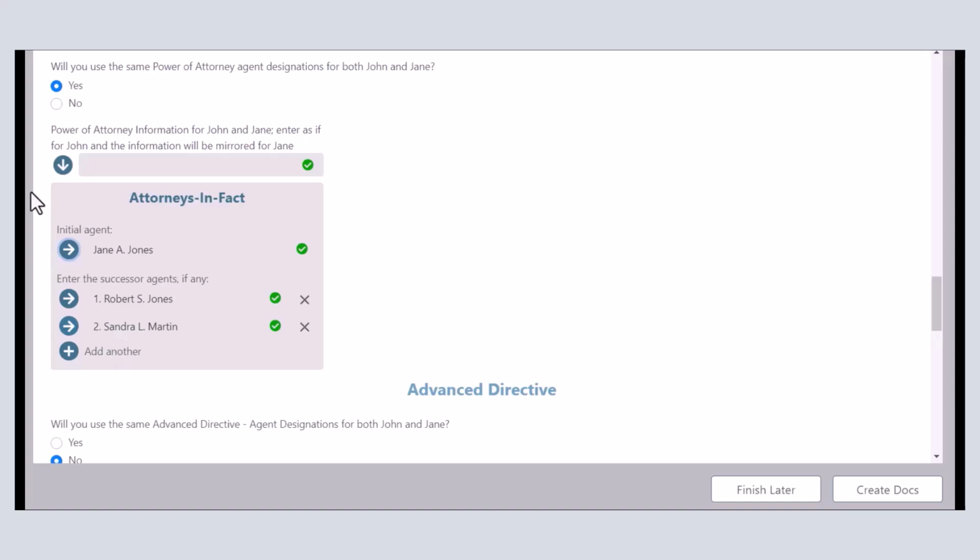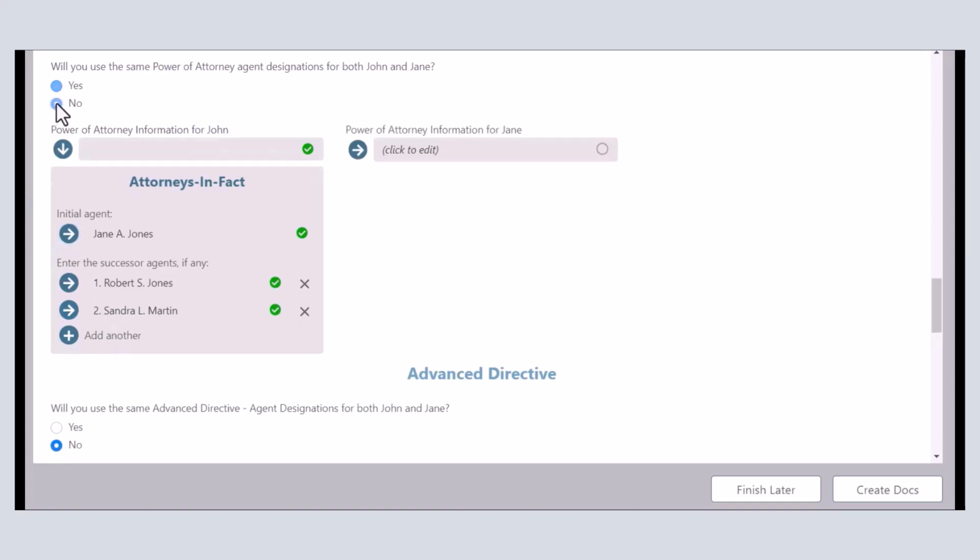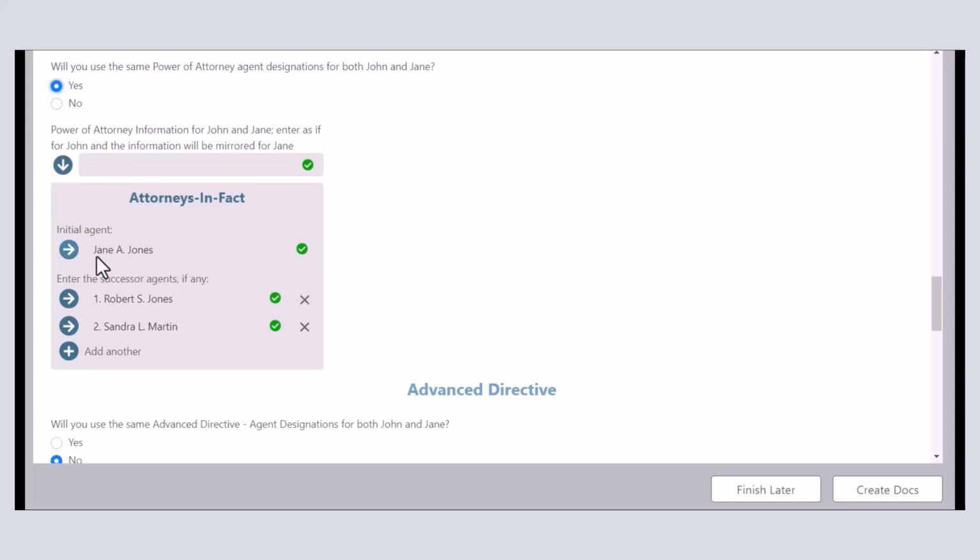Now, if you had different ones, you would then click no, and you could then do the same thing over here for Jane. If you say yes, for Jane's side, it's going to be John. Automatically, that will happen.